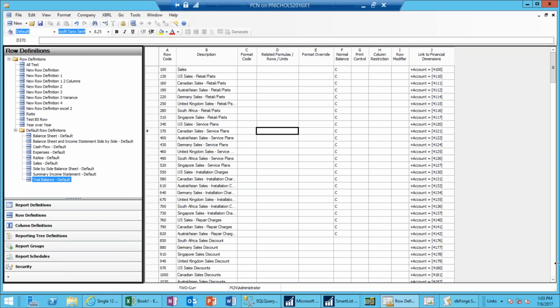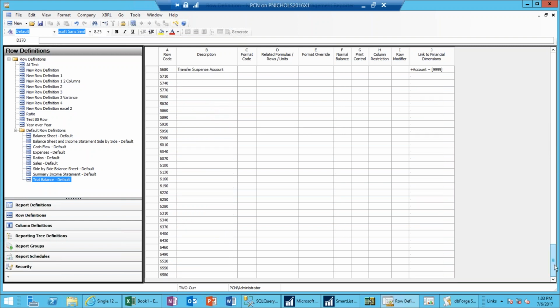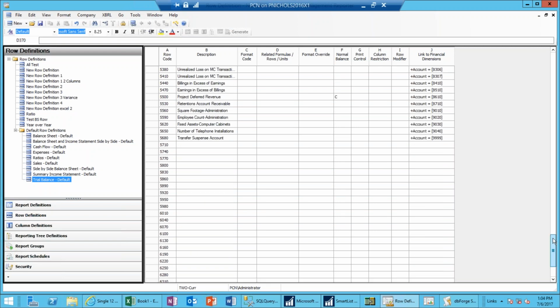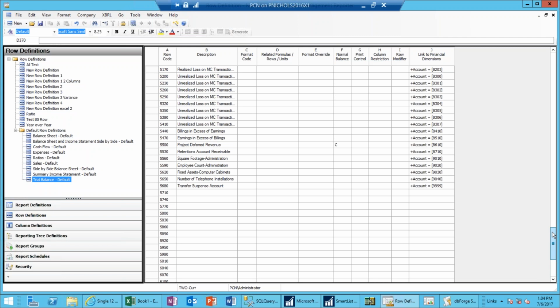So you'll always need to scroll down, and I'm going to go down through here. In my instance, I know they're way down here near the bottom. And here are mine. You see I have some that are letting me count square footage. They're letting me do employee accounts. I have some fixed asset accounts that I'm counting, and number of telephone installations.